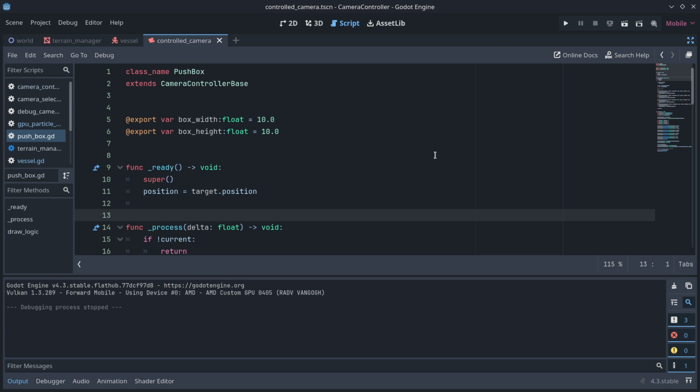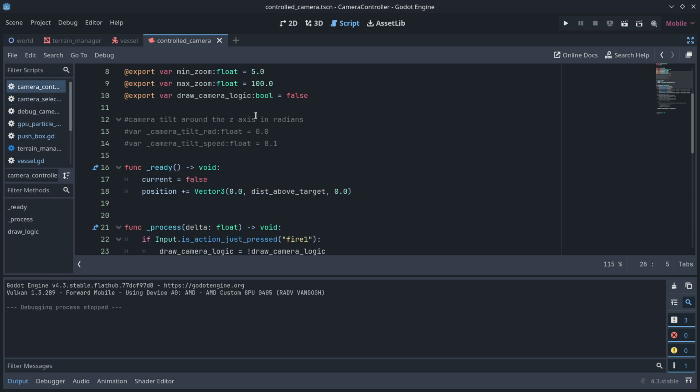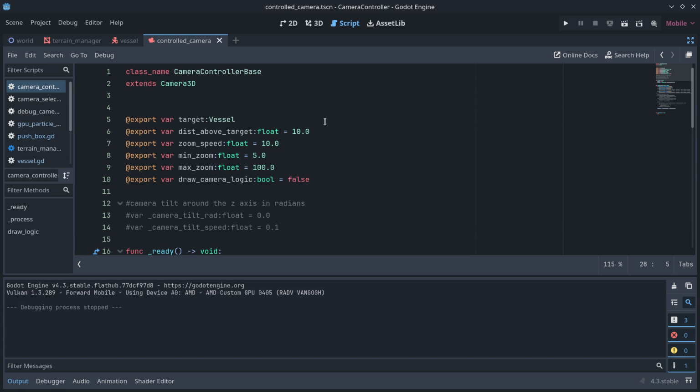Taking a look at this, this does a few things for you. I'm sorry, that's the push box camera. Why did it move to that? Okay, great. So here's camera controller base. It extends Camera3D as one would expect. It has a target, and we're setting target to be of class Vessel for this. If you had players, characters, whatever, you could change the class of this and it would help you auto select in the export editor area which things in your project would match that definition.